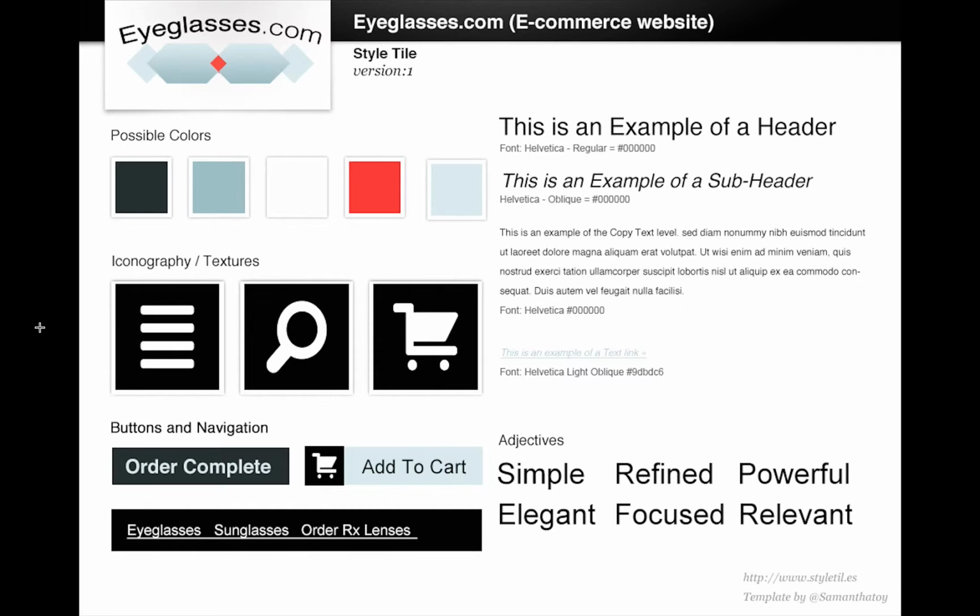The typography on the site is going to help give hierarchy. The main level headers are going to be in Helvetica and be regular, and then sub headers are going to be in oblique. Text links inline are going to be a Helvetica light oblique with a light blue color so as to indicate it as a link. The different adjectives that I'm using to describe this design are simple, elegant, refined, focused, powerful, and relevant.